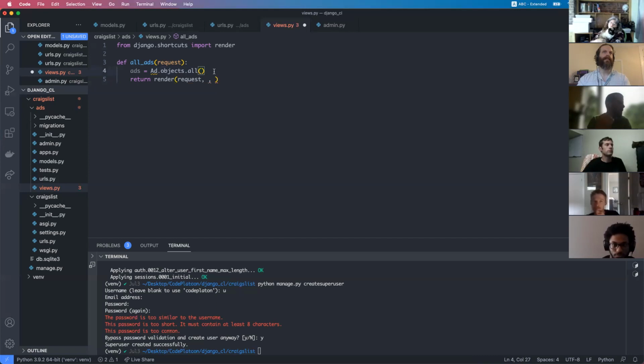So what does this return? An array of the objects, basically. Yeah, it returns a query set, which you can basically treat like an array. But we need an object to pass. So below ads, we'll create the context like we did in the past.